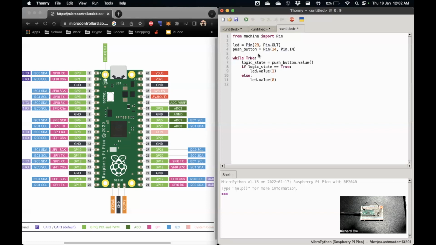The simple while loop would be, while it's true, the logic state will be based on the push button value. By default, the push button value will be 0. Only if the logic state is set to 1, it will be true, and the LED will be 1. If the button is not pressed, it will be 0, and the LED will be set to 0. So let's run this code.